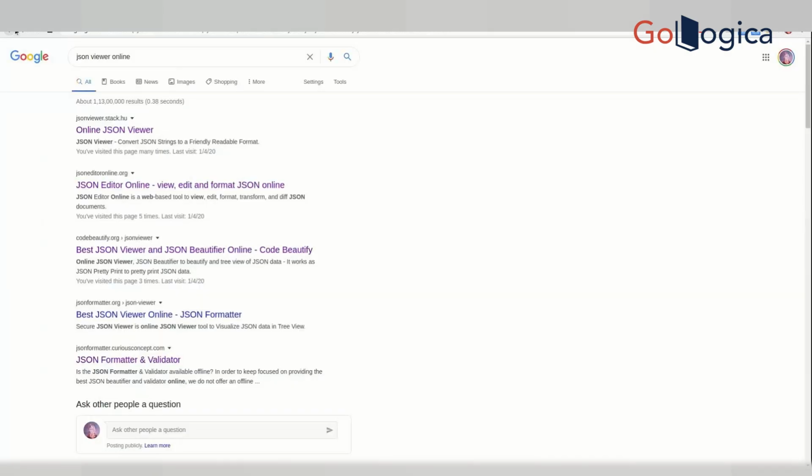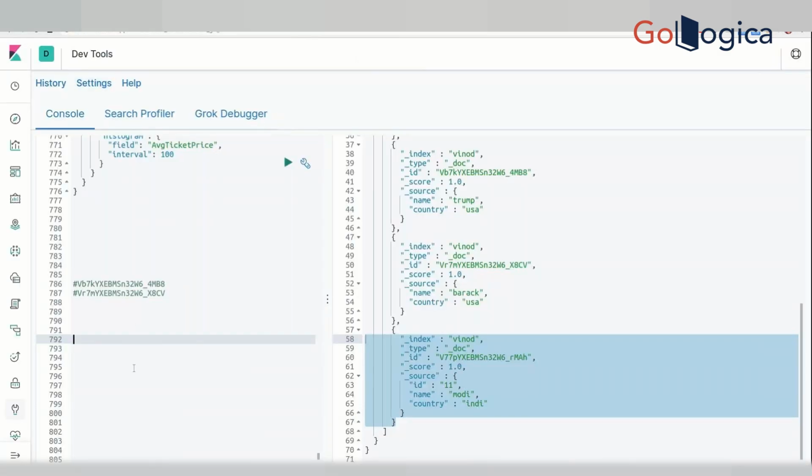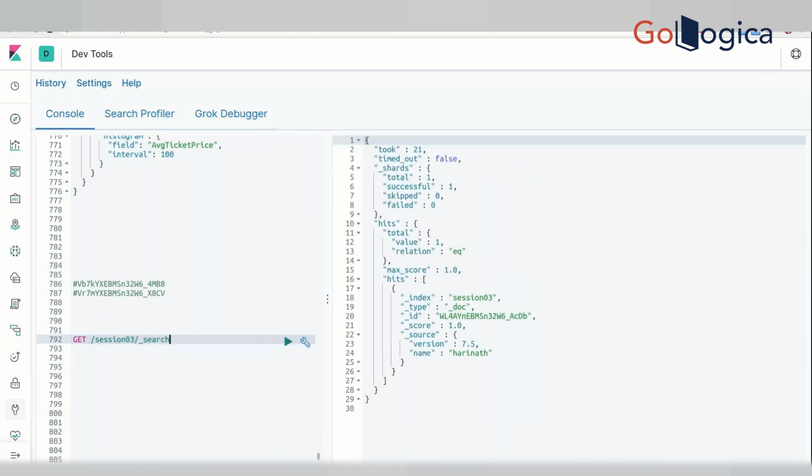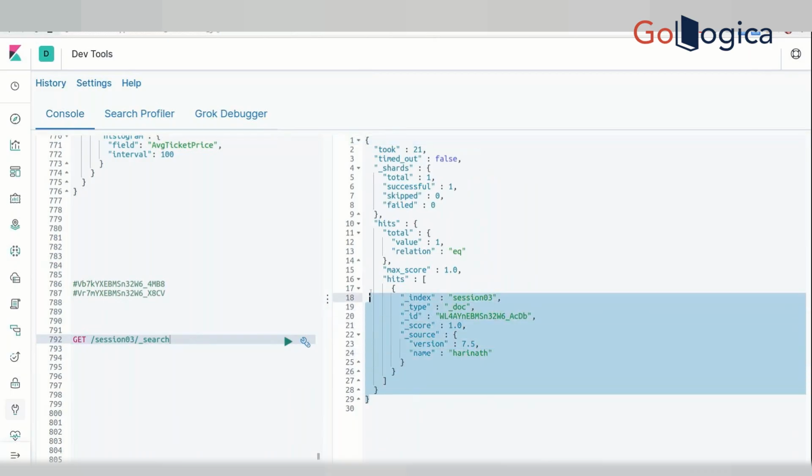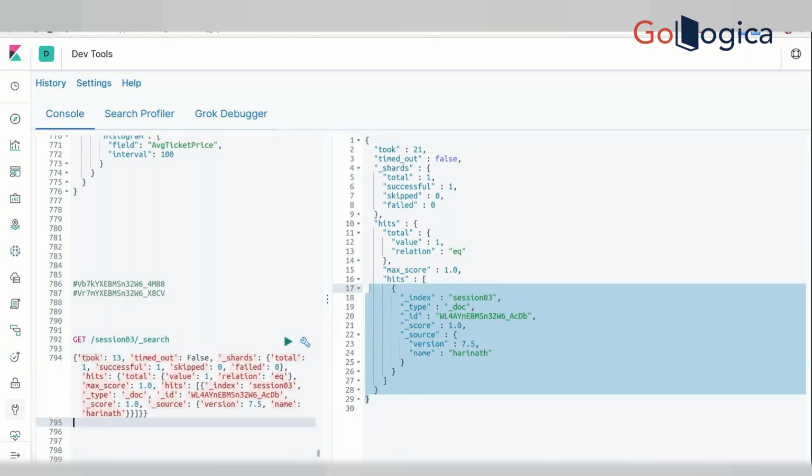There's some problem, I guess. Maybe let me print it. Get session 03. Can you see the result over here, right? This is the result we also got from the shell. You see, right? Took 30 seconds.